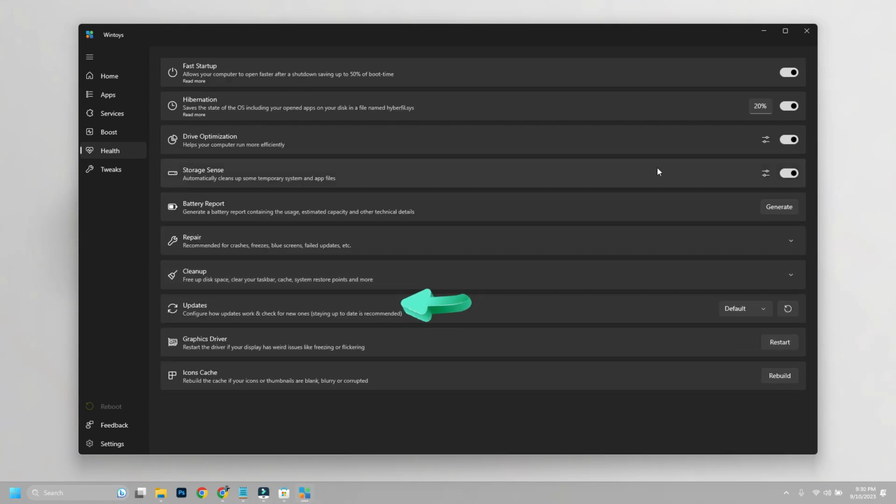Next options are how you can configure updates. Restart graphics driver if you are having any issues. Then Icons Cache to rebuild the icon cache. The last option is Tweaks.